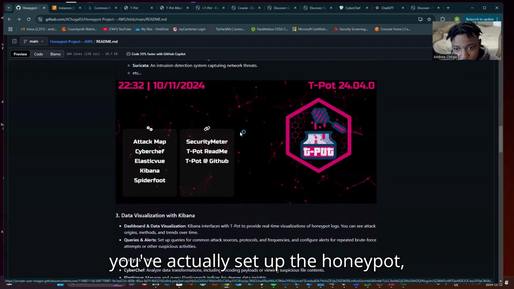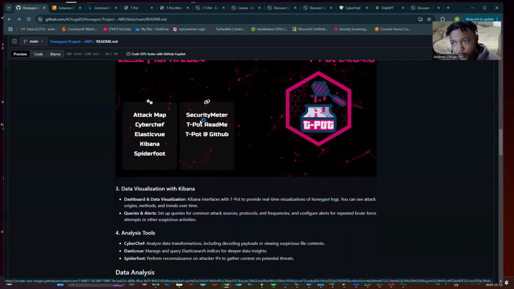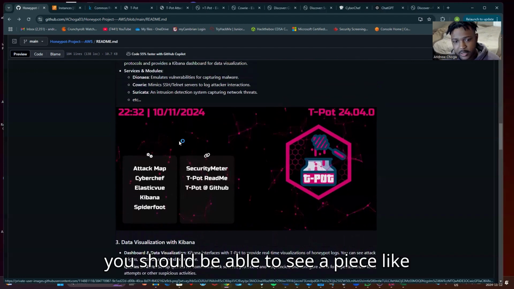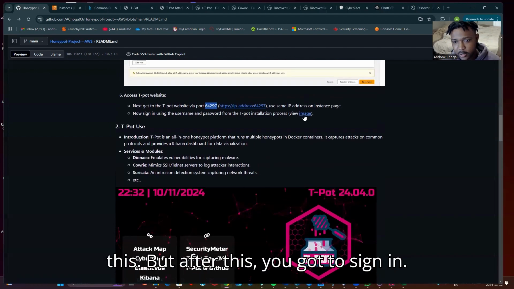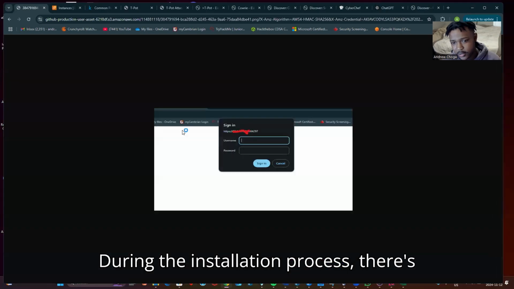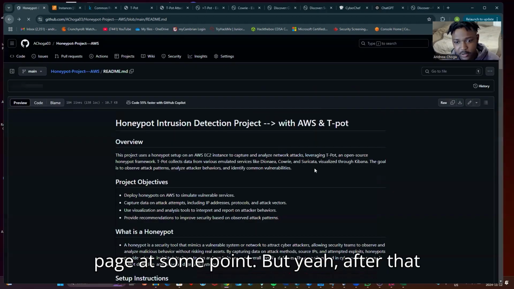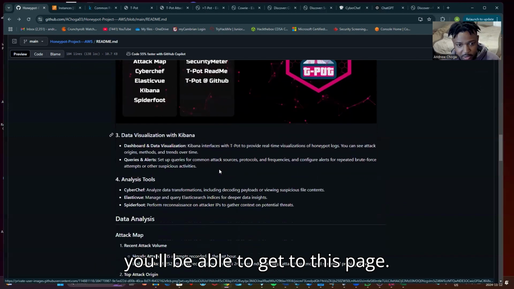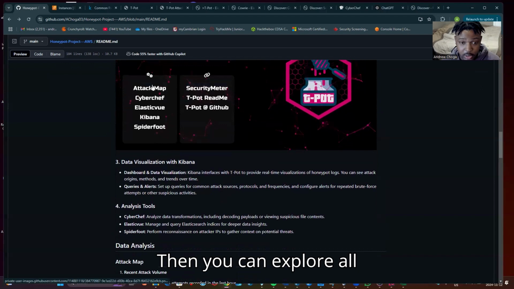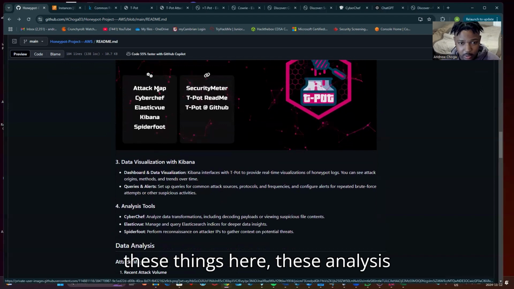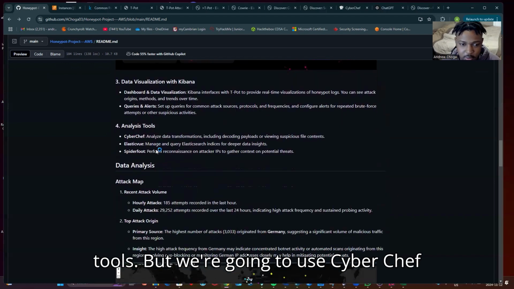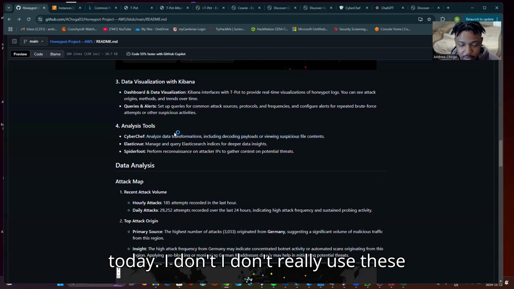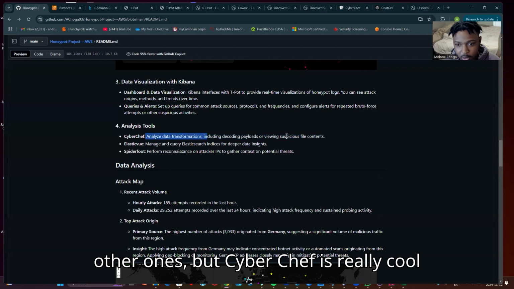You know, kind of like a test field kind of thing. Once you've actually set up the honeypot, you should be able to see a page like this. But after this, you've got to sign in. During the installation process, there's definitely going to be a sign-in page at some point. But after that, you'll be able to get to this page. Then you can explore all these analysis tools, but we're going to use CyberChef today. I don't really use these other ones, but CyberChef is pretty cool.